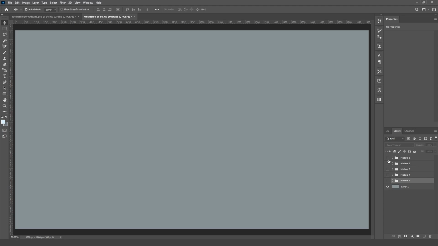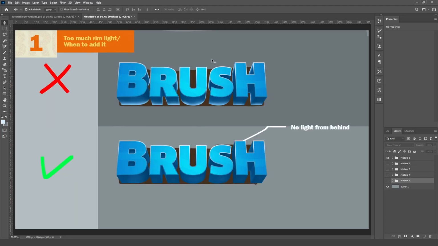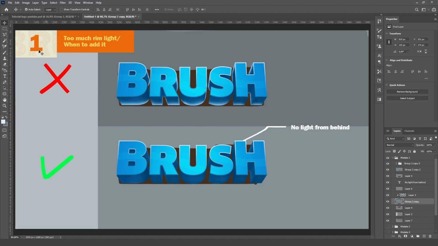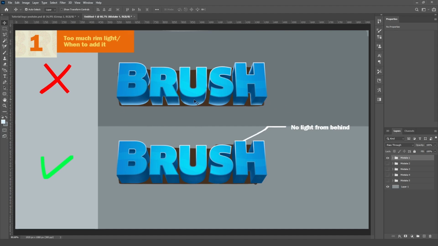For mistake number one, it's adding too much rim light or not knowing when to add rim light. So here's an example of how it shouldn't be done, where there's too much rim light and there's a backlight, so the rim light really doesn't make sense. As in here, it's how it should be. There's no light coming from behind, which means there shouldn't be any rim lights since there's no light passing through. And that's basically it for mistake number one.